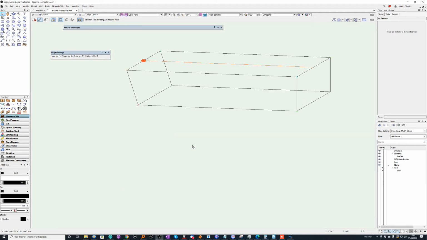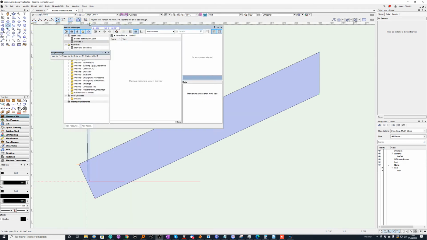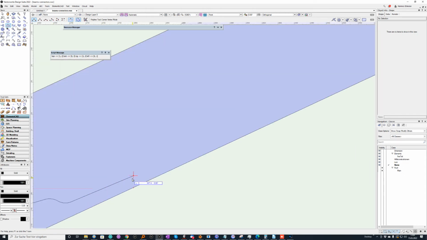So how can I define, for example, a profile? Well, in this case I go to my polyline tool. I have here the automatic working plane, and I want to make here an arc with a specific radius, and oh, this is the wrong option. Let's make this one. Change the mode and make here a corner.